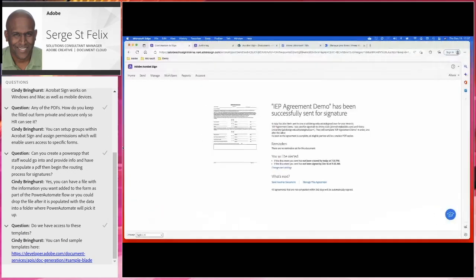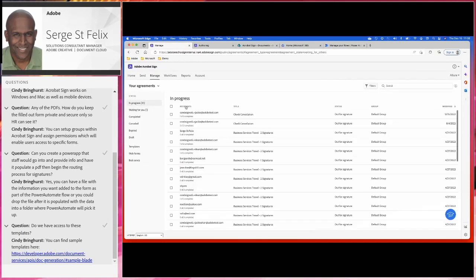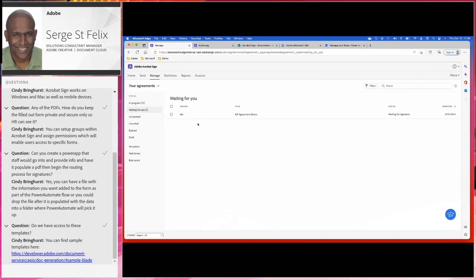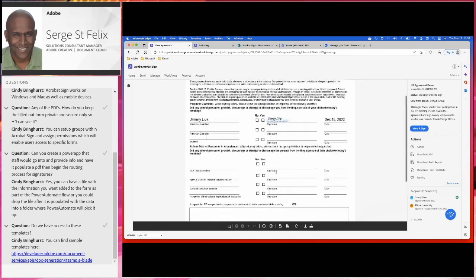Now I'm going to go back to the teacher's perspective. Signing can be done, again, via email notifications, or if I'm actually in Acrobat Sign, this is something that I commonly don't show, but I'd like to show it today. Over here in the Manage tab, this is where you can see documents that are in progress. So here are all the agreements that have been sent out that are in progress. But here's one that's waiting for me. So this is the one that I just sent out. And so I can come in here, I can open this agreement up, and it'll show me where it's at in the process. So notice that the name is now Gen Live, and Jimmy has actually signed. And so now it's my turn to actually sign this agreement.